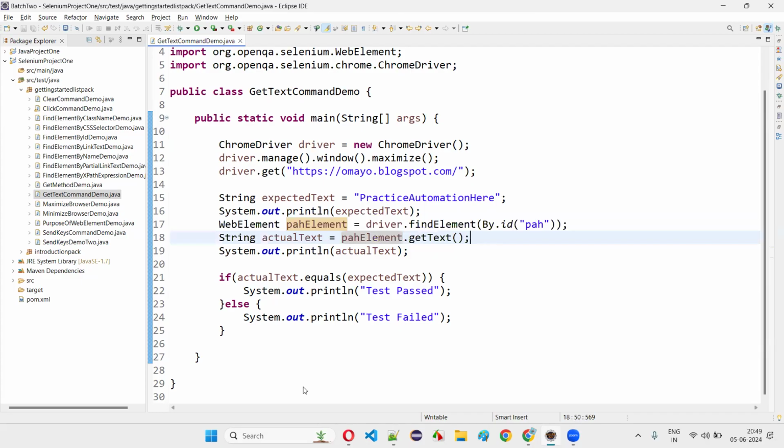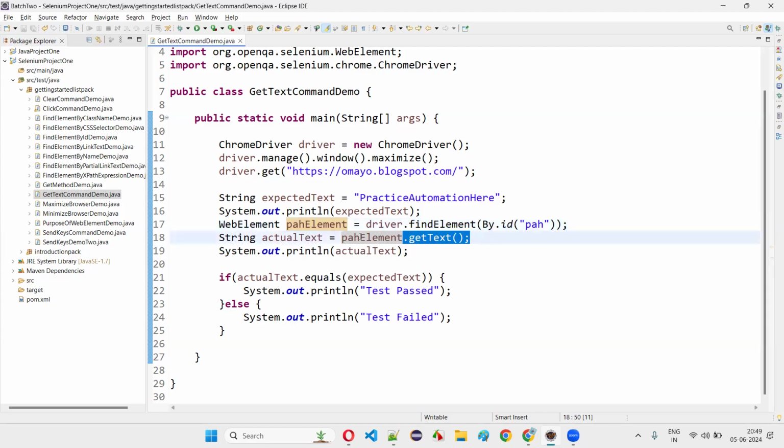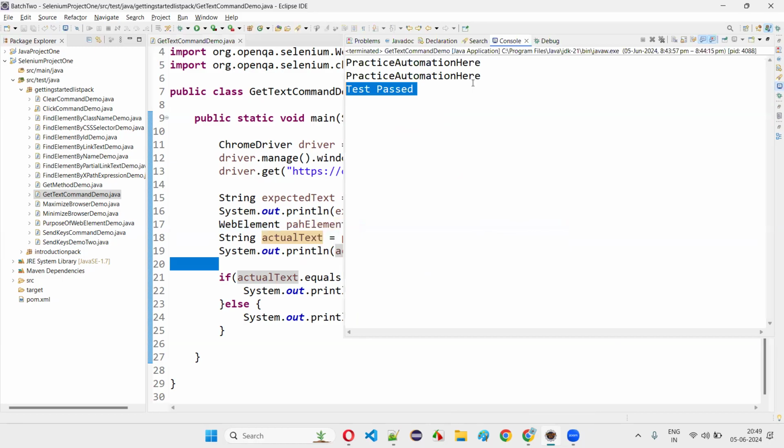getText is a command. This is the locator for locating that element. We are helping Selenium in finding the element with the help of the ID locator. After the element is found, using the object reference of that particular element, we are calling this getText command. The getText command will go to this particular element, look into the HTML code of this paragraph element, and see whether there is some text between the starting and ending tags. If there is some text, it will be retrieved by the getText command and stored into the actual text. And if I print that, it will retrieve and print like this.